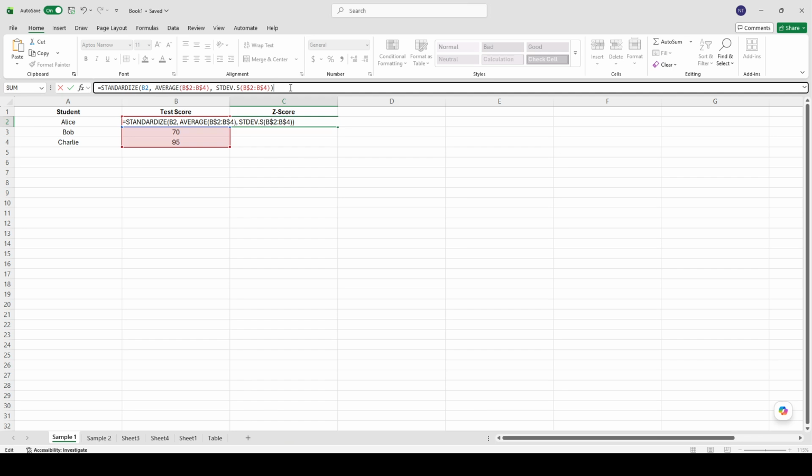This formula has three main parts. The first part, B2, tells Excel which data point you want to convert into a z-score. The second part calculates the average of the values from B2 through B4. The third part calculates the sample standard deviation of those same values. The dollar signs in the range help keep the row references fixed when the formula is copied down the column. That way, each new row compares its own data point against the same overall range.